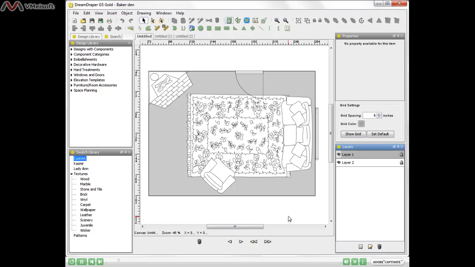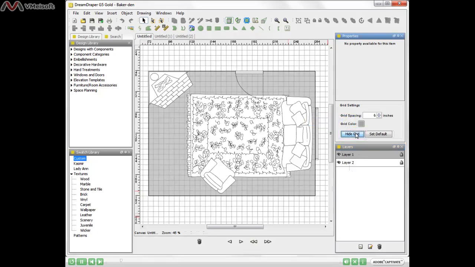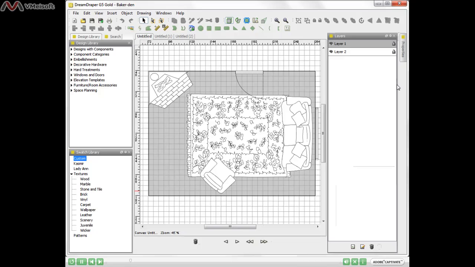The other thing I'd like to do is I'd like to show my grid. There. Now I actually want to close both my properties and my layers window for now. I want to see more of my design. So I will just click on the middle icon to close those windows.